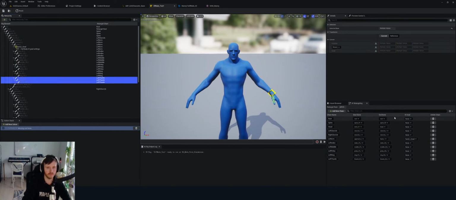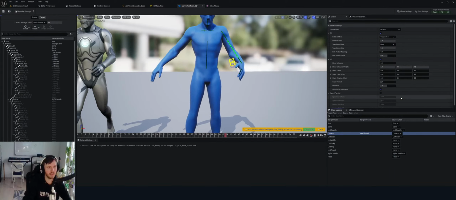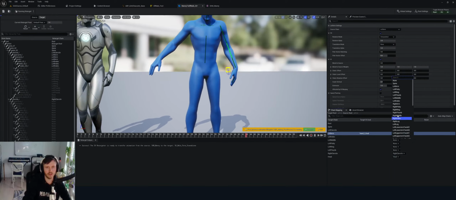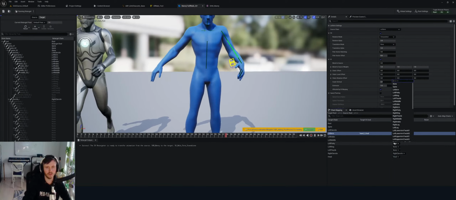So now let's add these. So this is left index, left middle, left pinky, left ring, left thumb. Seems close. Not 100% sure. Okay.